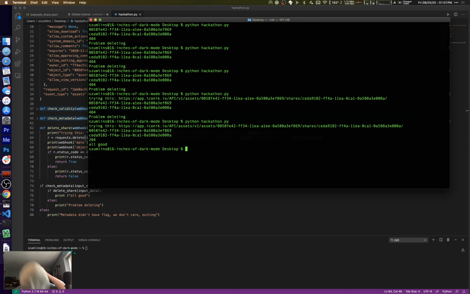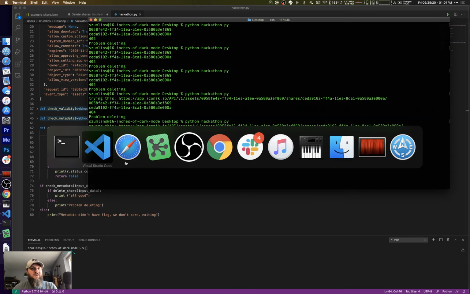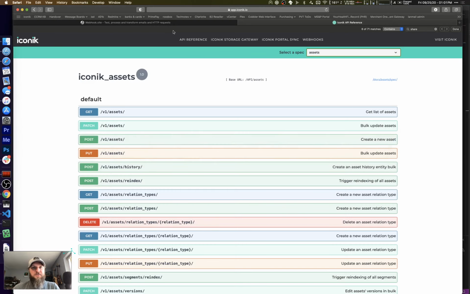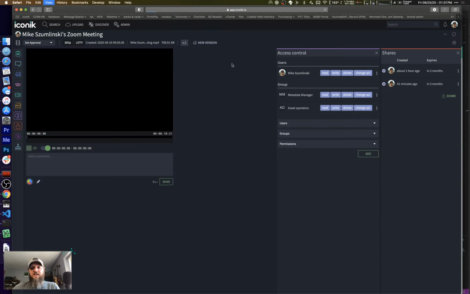So now we have it working. And because I had a typo, that's where we got to. If we hop back into Iconik now and refresh, look at that. Share's gone. So now our little program technically works. We took information that a webhook sent, we used that as the input, and then we basically used that to manipulate the Iconik API to actually delete this thing.